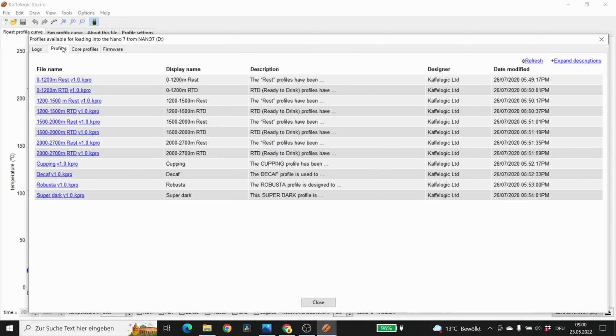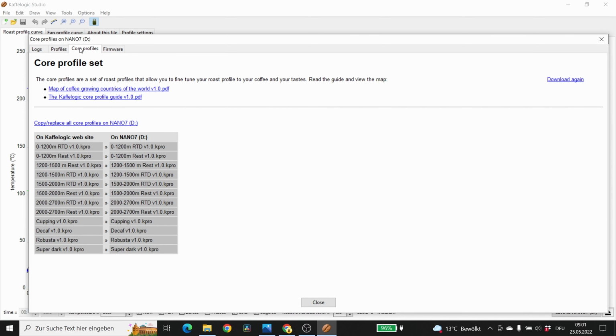Second thing are the profiles. Here I would see all the profiles that I have on my USB stick. The ones I currently have on this USB stick are the core profiles that Kaffelogic provided. But if I had profiles that I had designed on my own, or profiles that I got from a coffee group, from a Kaffelogic group, or coffee board, or from a friend, then this would be shown here as well.